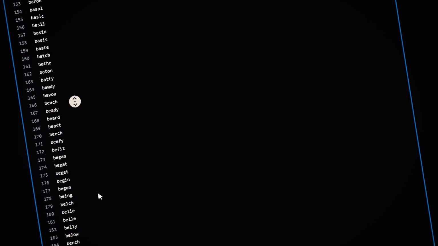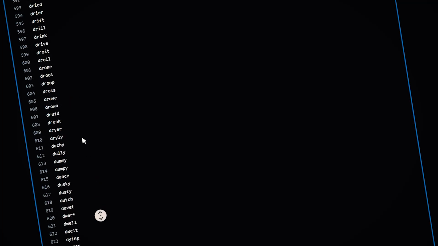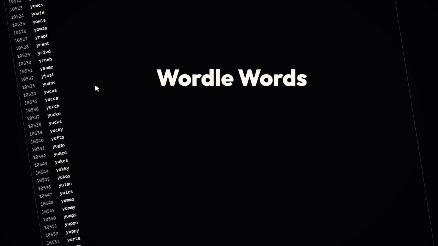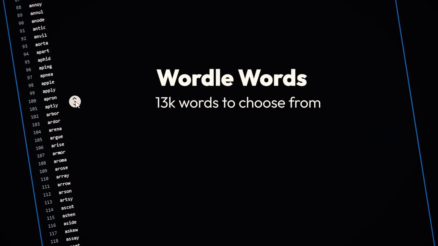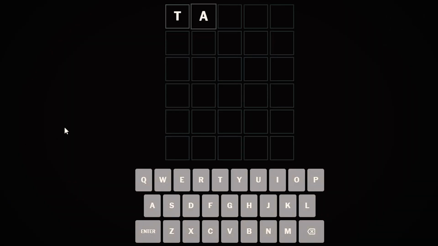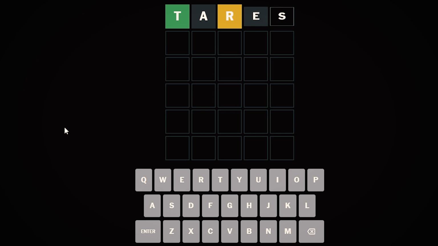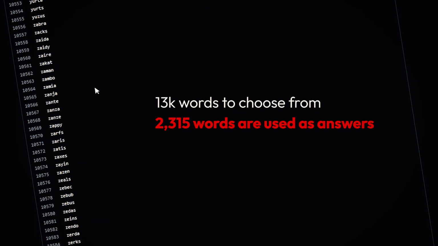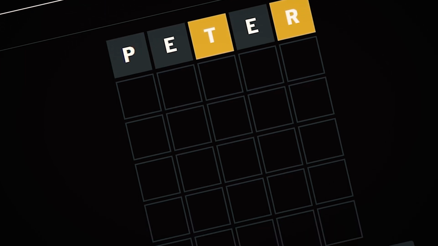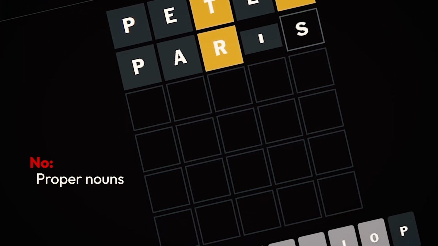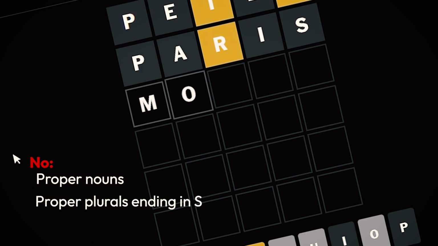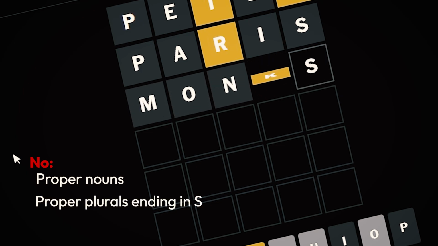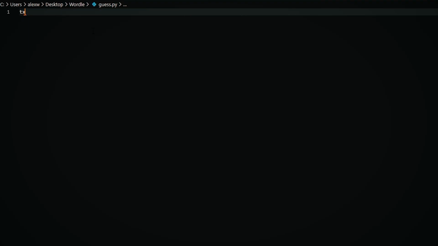First thing we need is words, but they can't be any old words, they need to be Wordle words. Now Wordle will let you pick from 13,000 words, however, when picking the answers, there's only actually 2,315 words that they pick from. This is because of the secret rules that are used when the New York Times are picking answers. They can't be proper nouns, so no people names or place names.